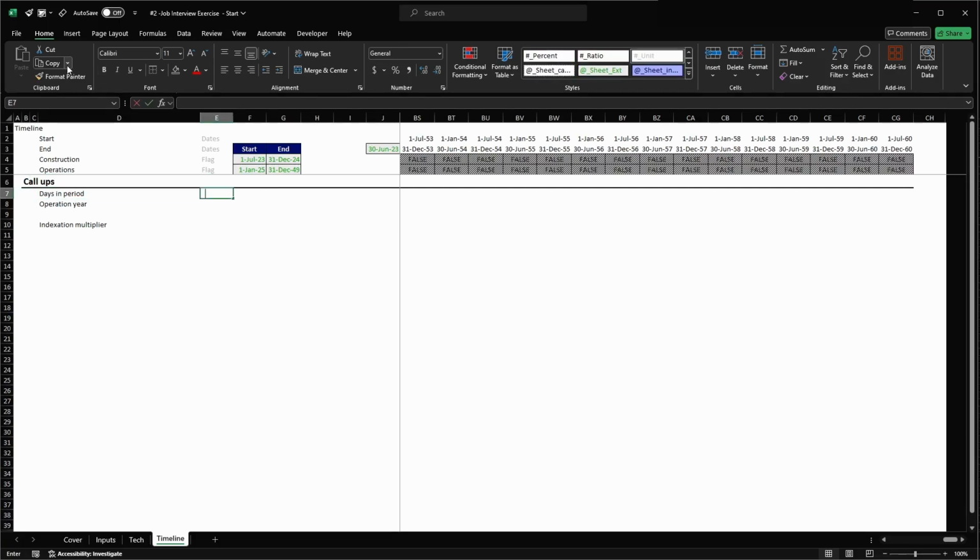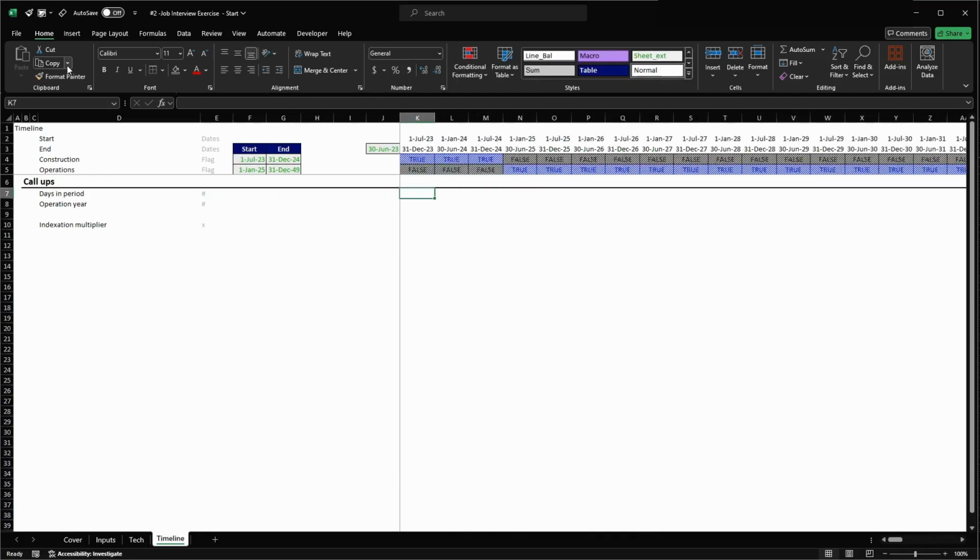This is going to be a number, this is also going to be a number, and this is going to be a multiplier. So how do we calculate the number of days in the period? That's quite easy. It's just the difference between the end and the start date. But we have to add one to account for the first day, because the first day, the 31st, also counts. So now we can copy and paste across.